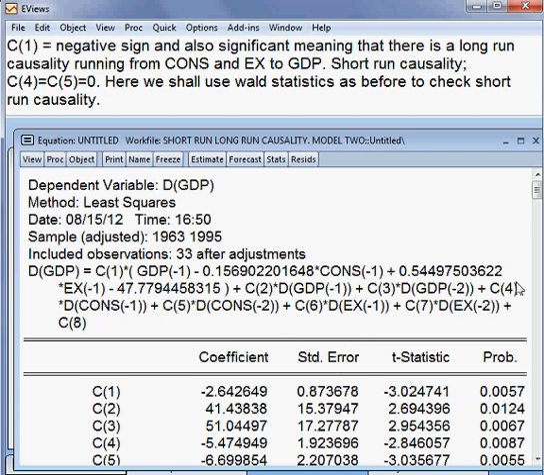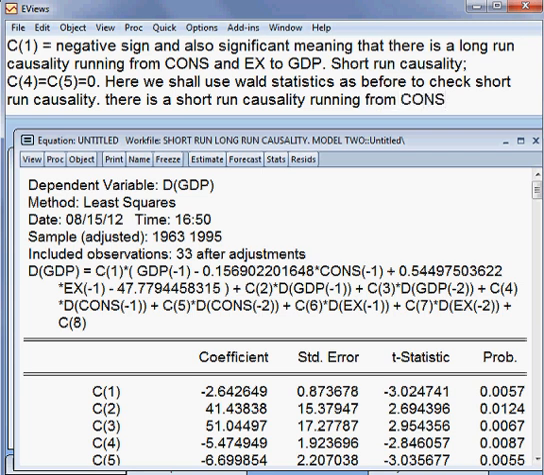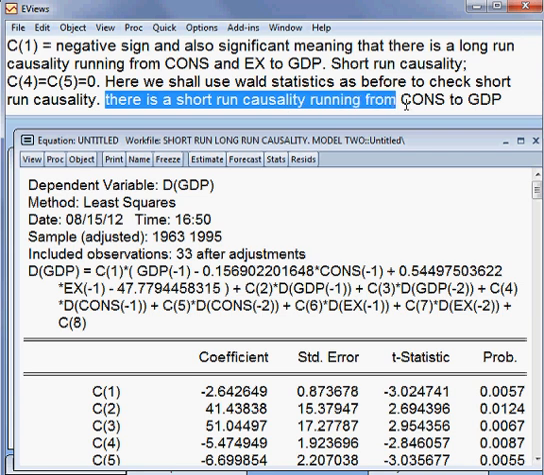C4 and C5 mean consumption, right? You can see here C4 and C5 are not zero, meaning that there is a short run causality running from consumption to our dependent variable, which is GDP. So there is a short run causality running from consumption to GDP.